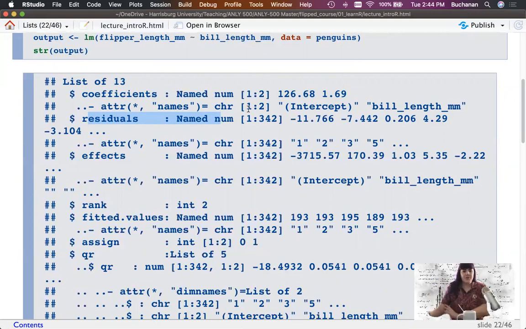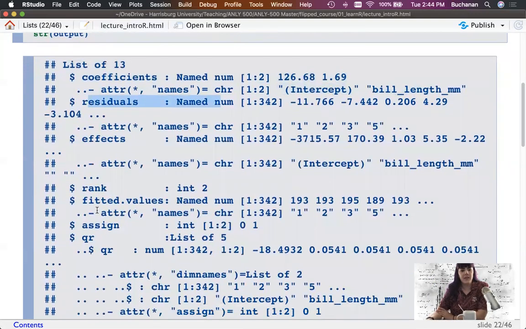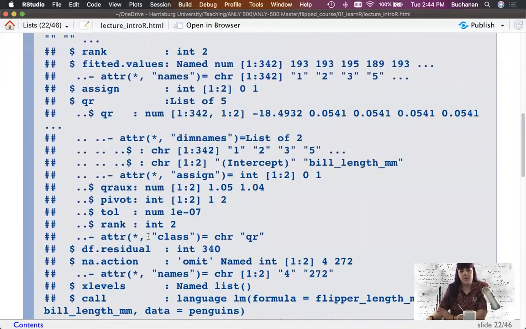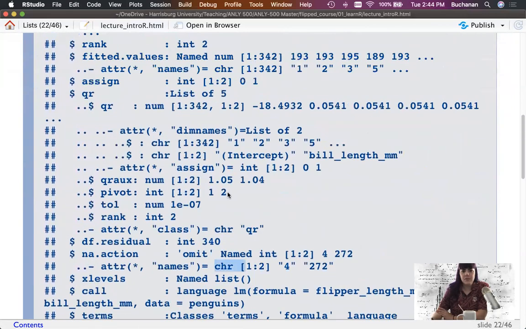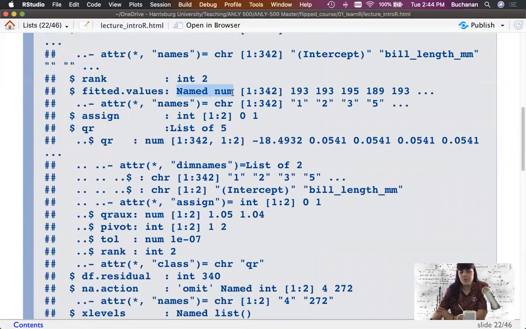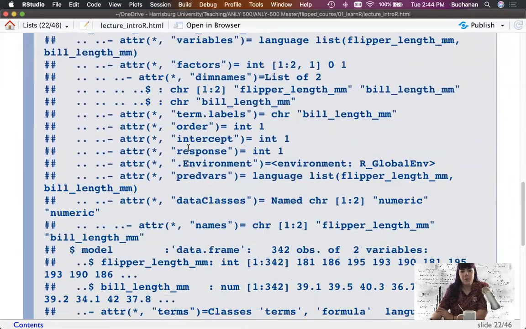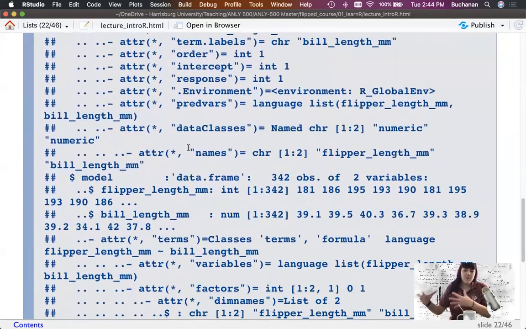The first one is only two objects long. The second one is 342 objects long. Okay, it's got a list of effects, fitted values, and a whole bunch of other stuff. And so they're different types. Some of them are characters. Some of them are numbers. And so that's the beauty of lists: the length of each piece doesn't have to be the same, and it doesn't have to be the same type. So I can mix integers, numbers, factors, and characters all together.